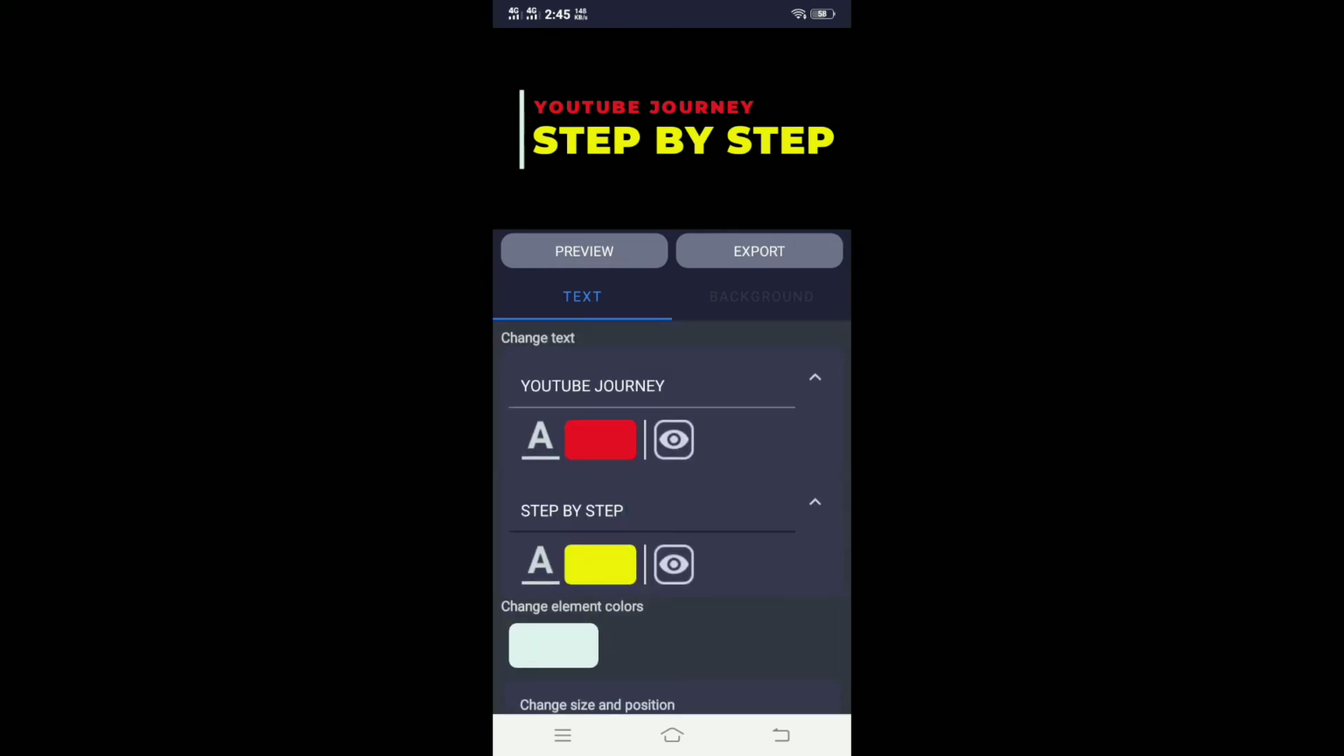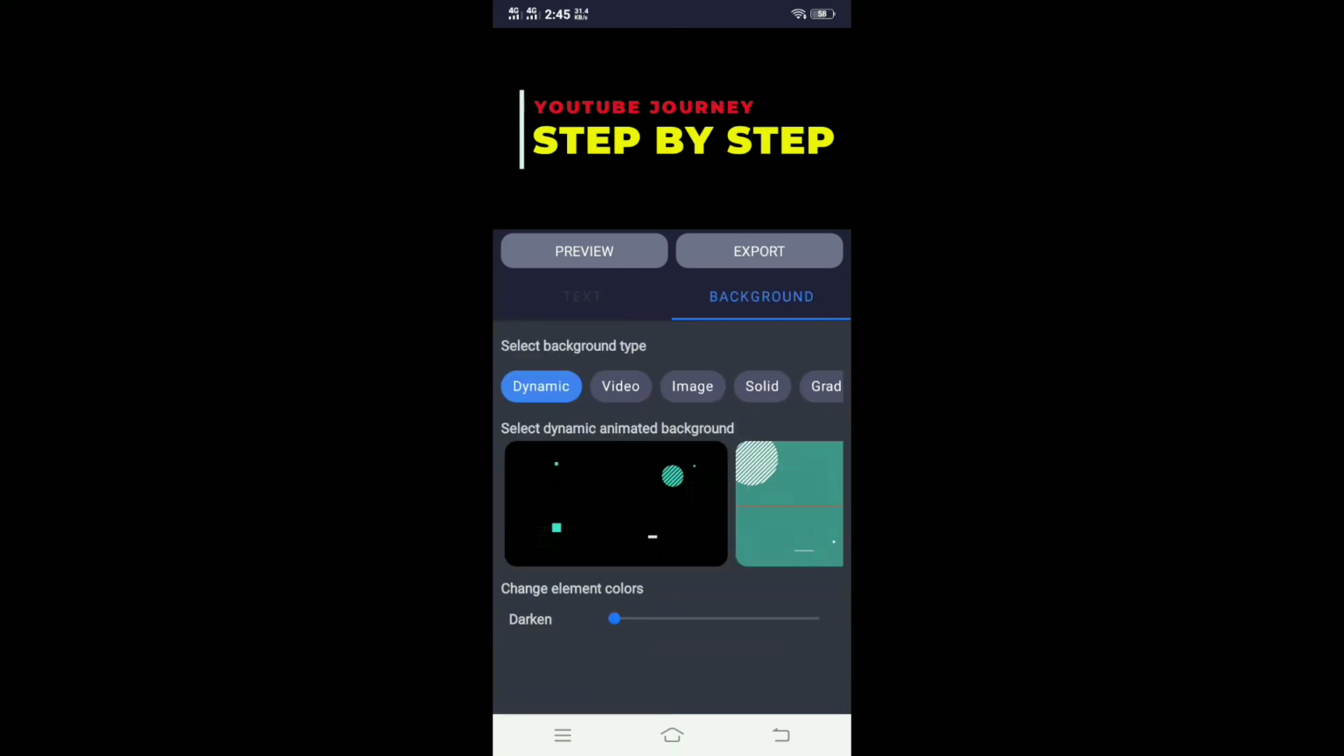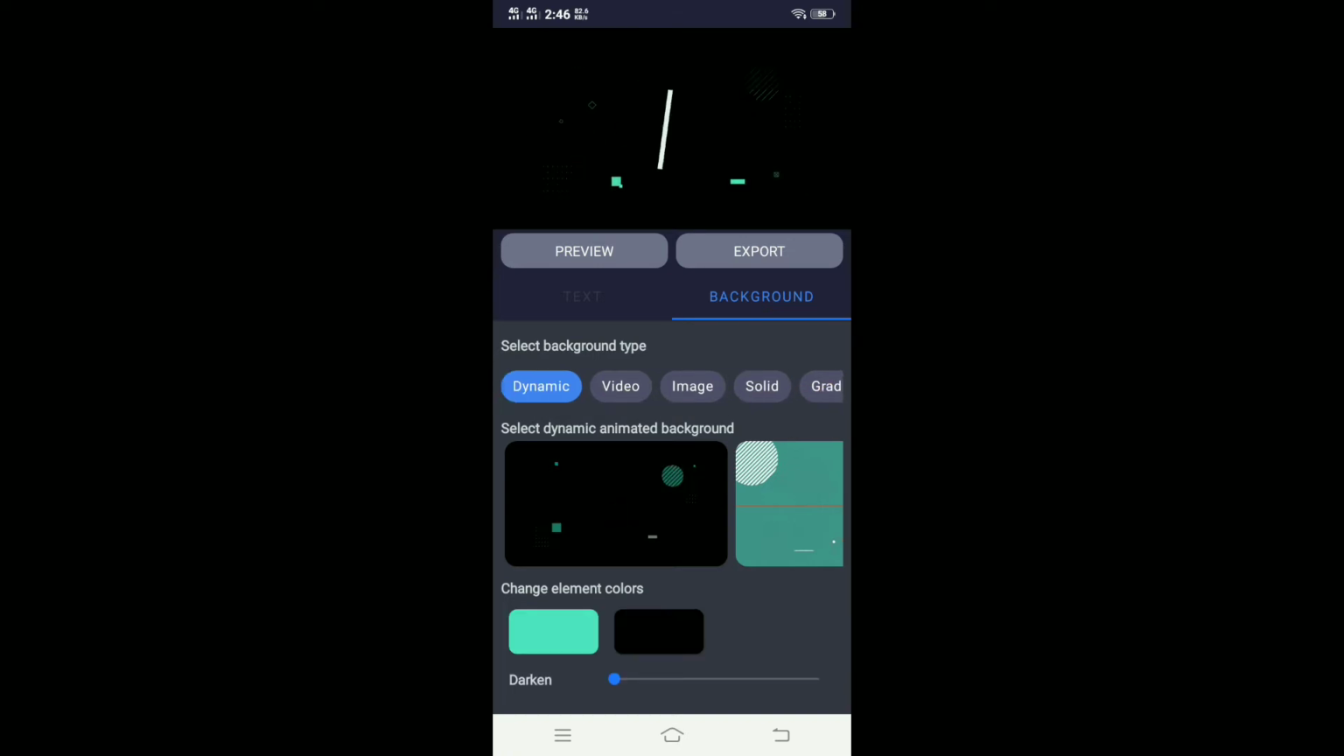So next, I'm going to click this background. You can choose a lot of backgrounds here. We have dynamic, video, image, solid, and gradient. So let's explore the dynamic part. If you select that, this is what you are going to see.